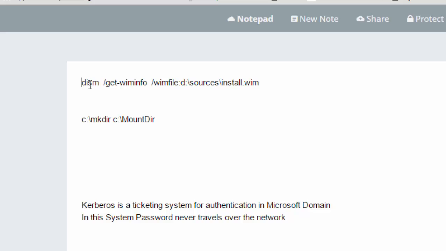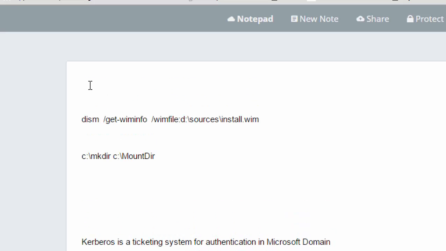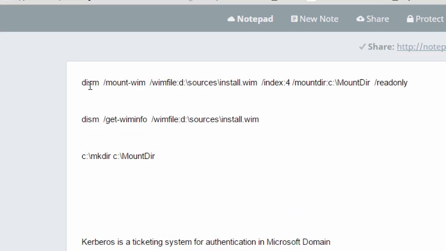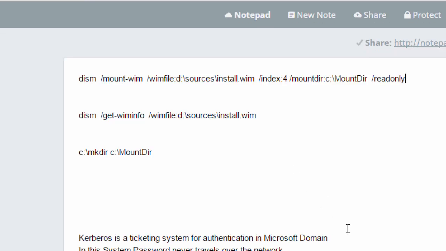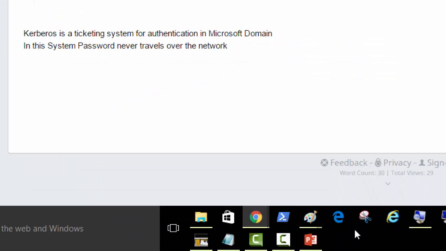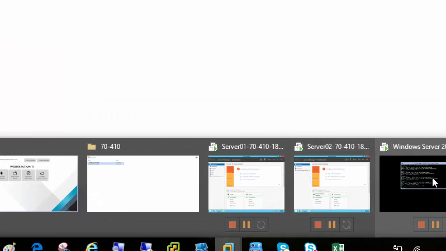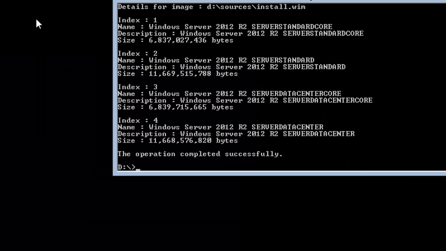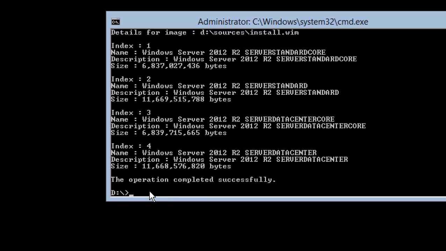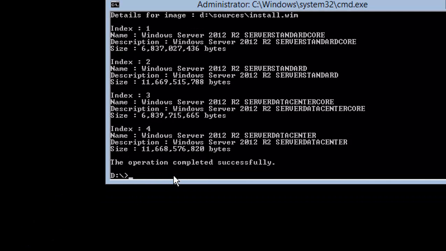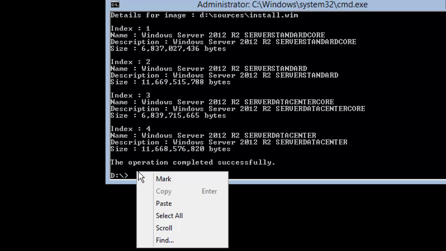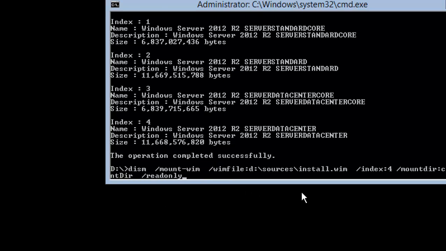So now the third command is coming. Enter. So copy paste this command. You can see that index 4 is mentioned here. Paste. So that's a long command, but what does it do?